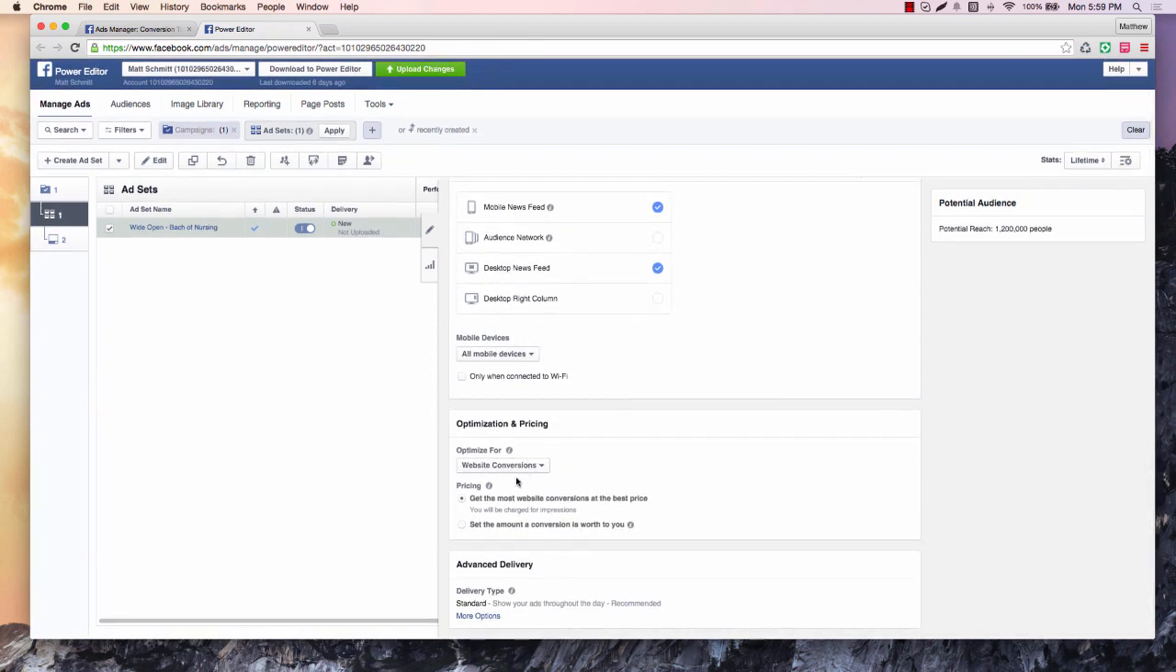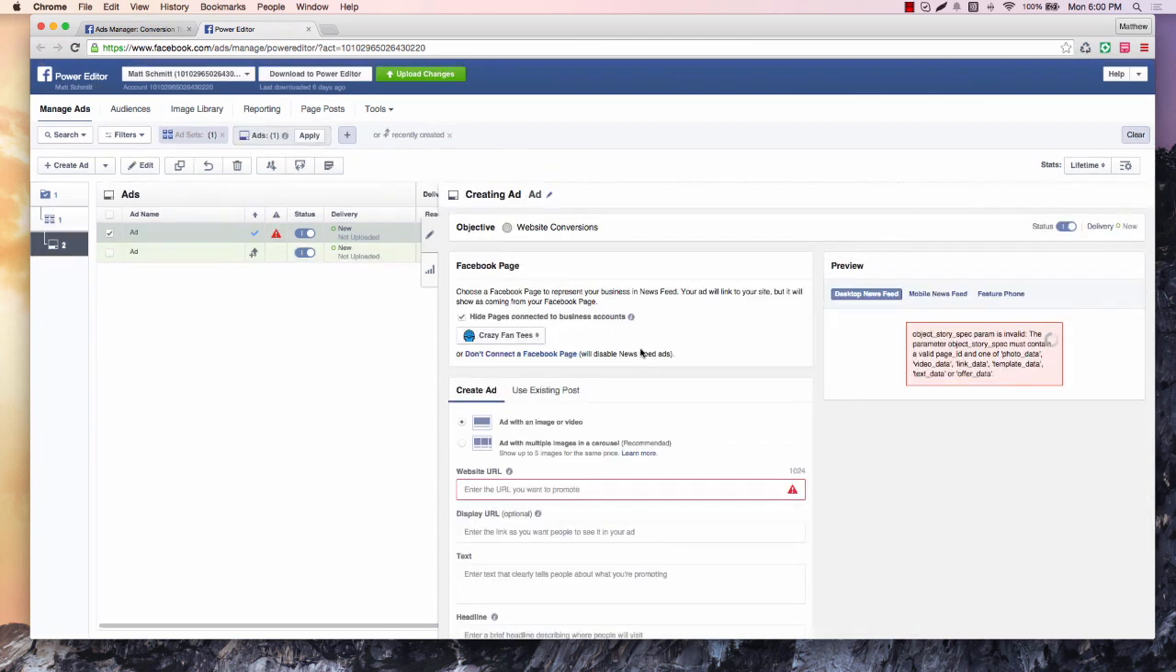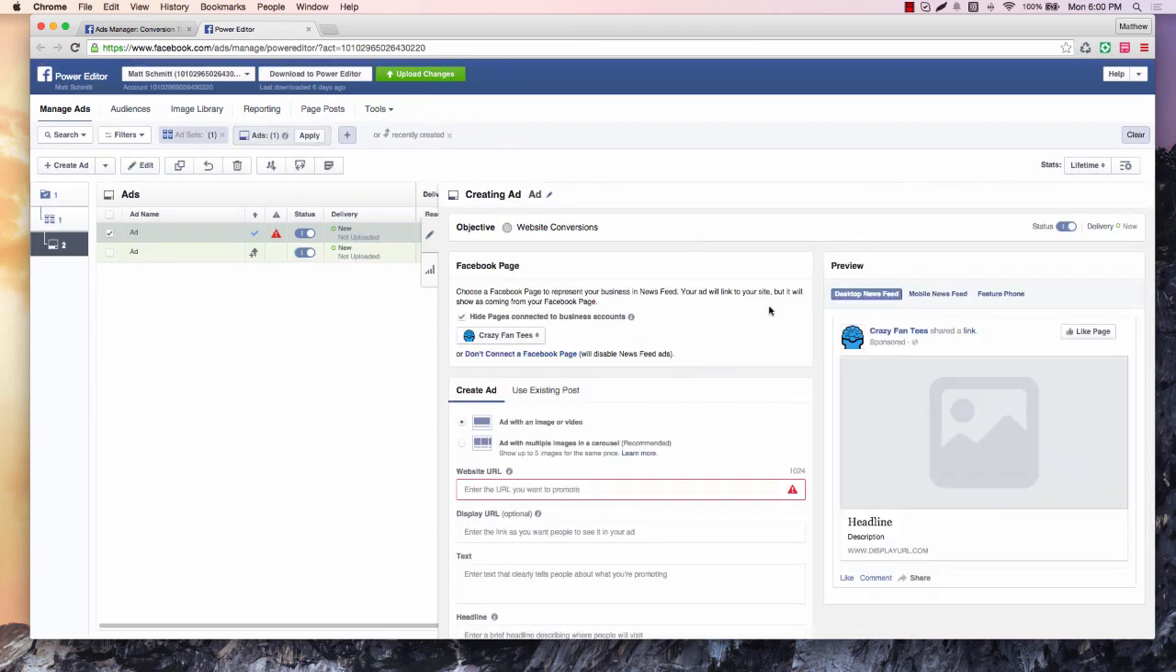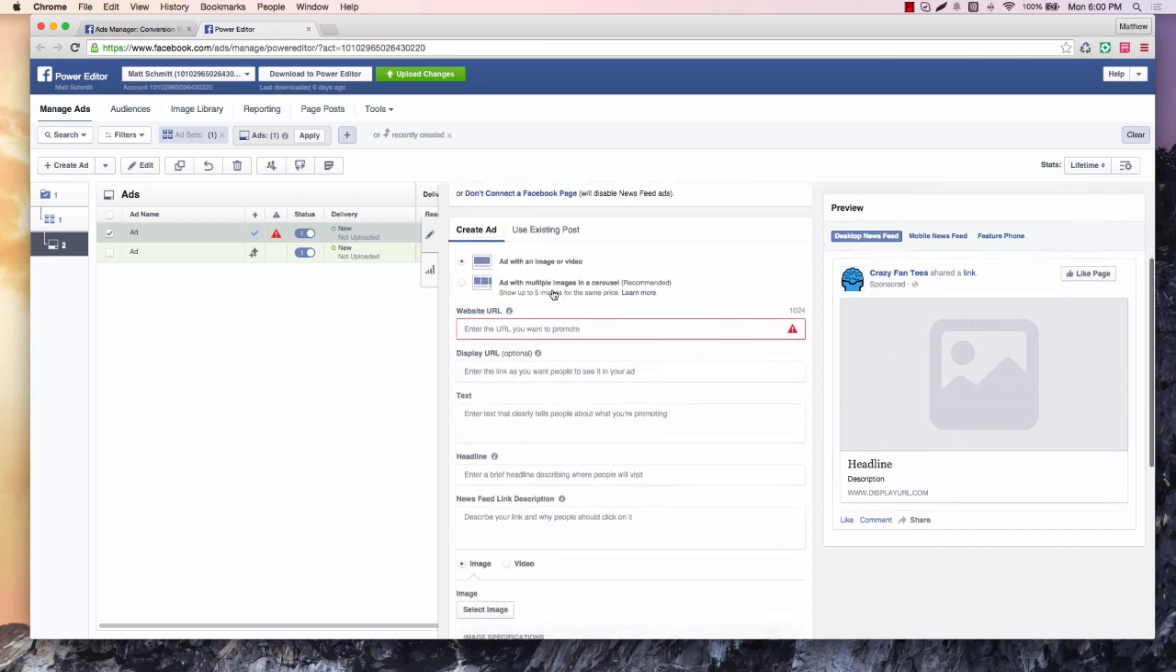And we're going to be optimized for website conversion. And we're going to go to our ad now. And we're just going to use this page as an example here. We're going to create an ad with an image or video. Of course, we're going to use video.